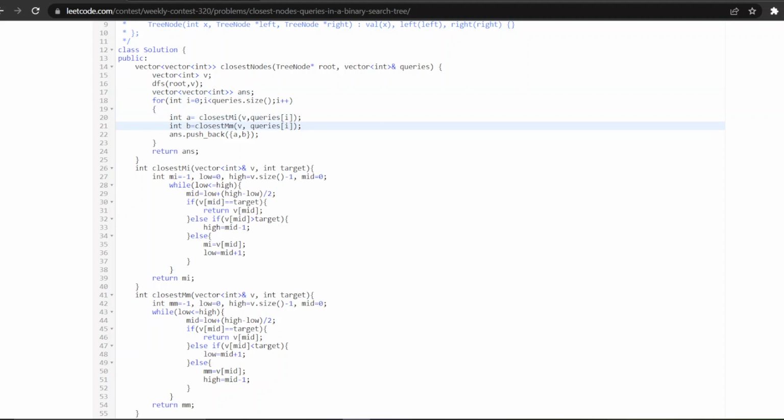The first function is closestMin. So the closestMin function is calculating the closest minimum value, that is, the largest value that is less than or equal to the query given, right? And the closestMax function is calculating maxi, which is the smallest value that is greater than or equal to the query given. And then I'm putting that inside of my vector, right?